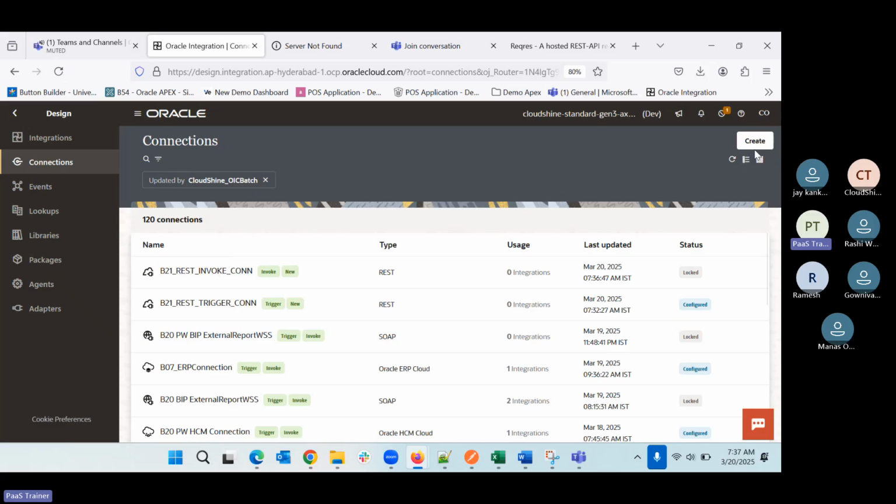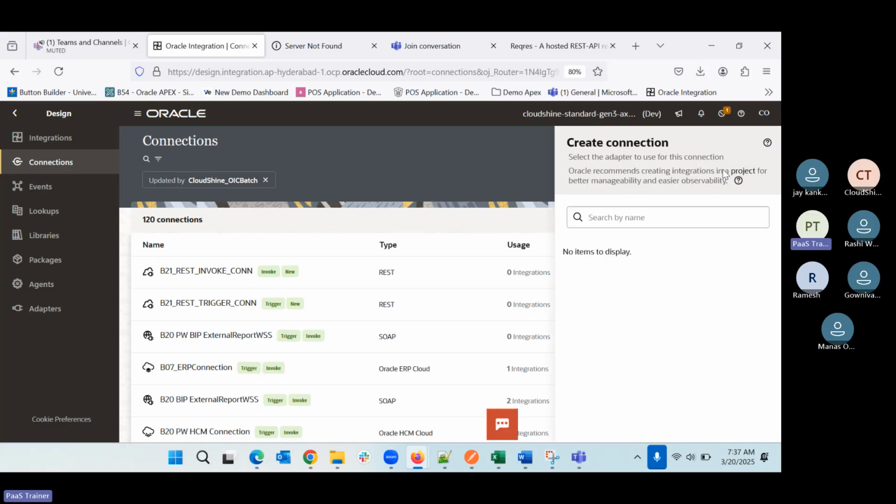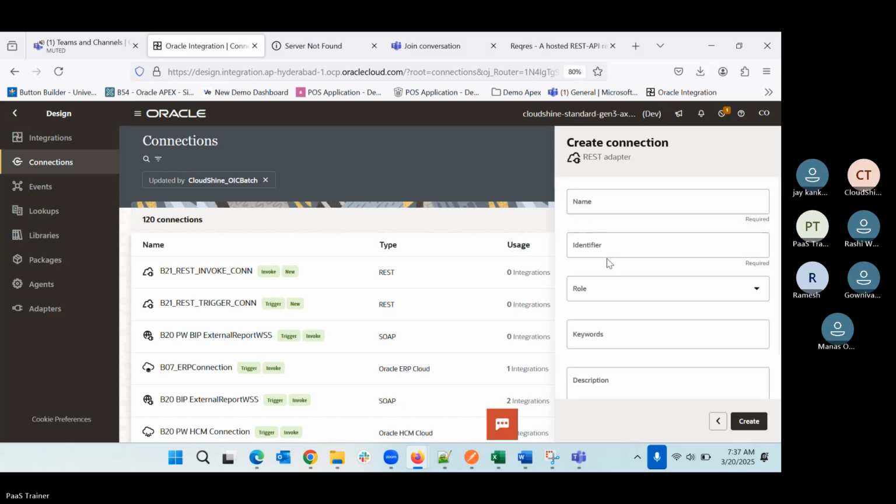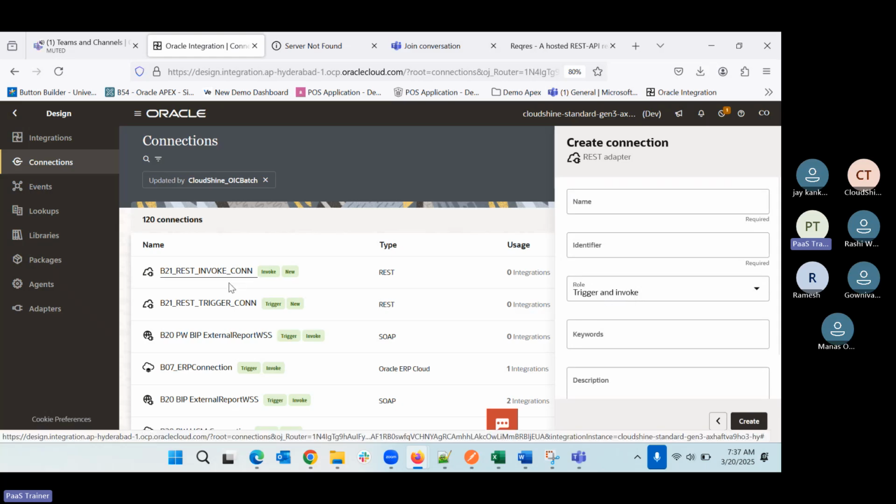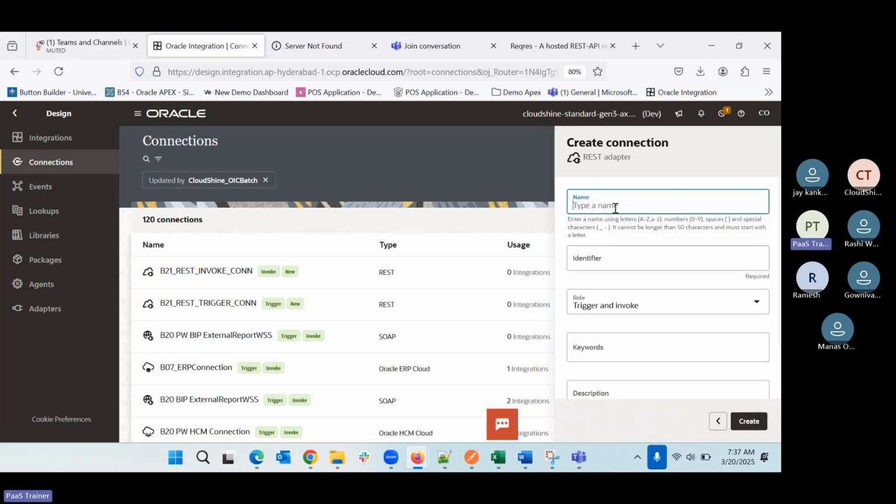Now what will happen if you create the third type of integration? Again I will use REST only, and this time I will use trigger and invoke both. So what is expected? The expectation is that it is kind of a combination of both. So we can say trigger invoke connection, and we can say create.